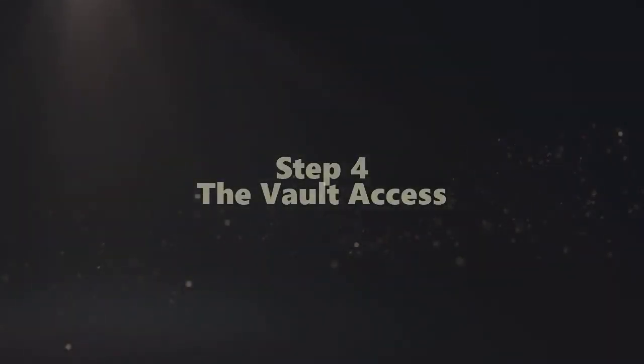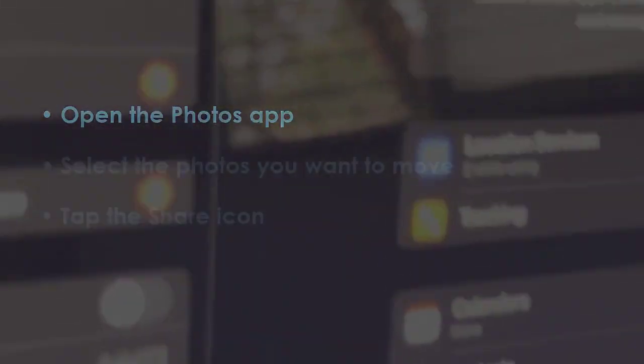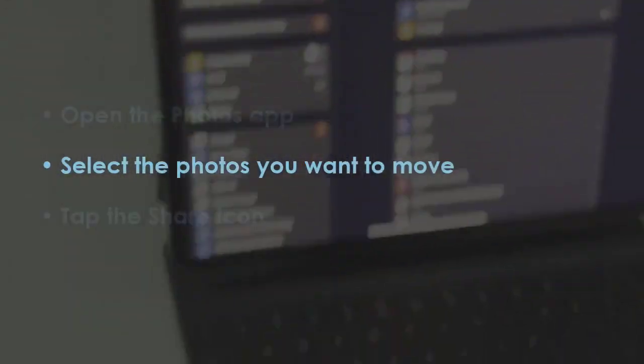In the next step, launch the Photos application. Now choose the images for transfer. Now press the Share button.